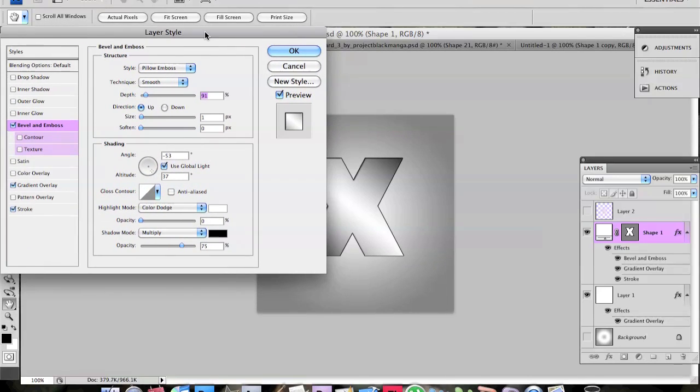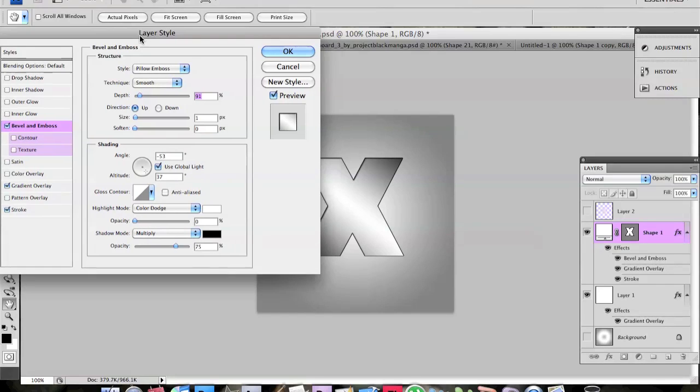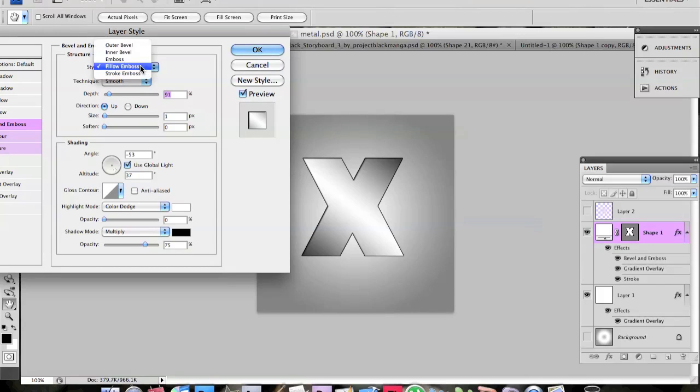Without bevel and emboss, it just doesn't look nearly as good. So go to Pillow Emboss, because outer bevel and inner bevel are going to make it more of a very hard-lined edge. The Pillow Emboss technique is smooth because, again, we don't want chisel at all, because that makes it look like stone, or very hard-edged. We can talk more about how to use those later.